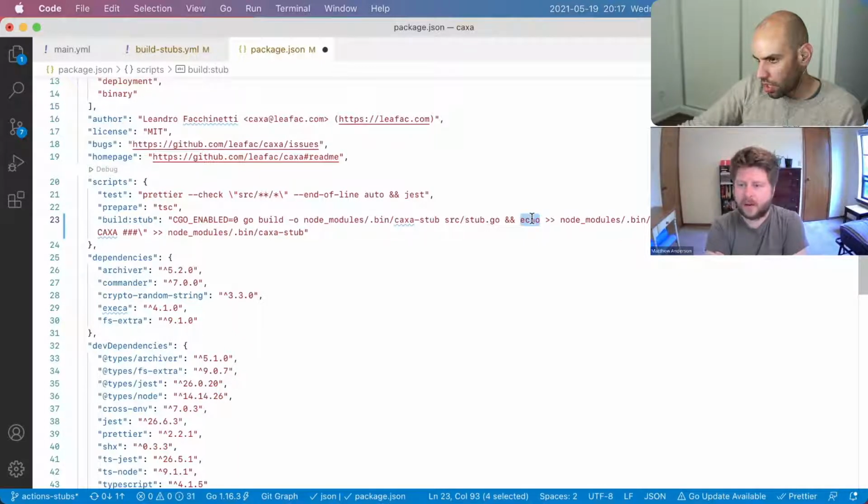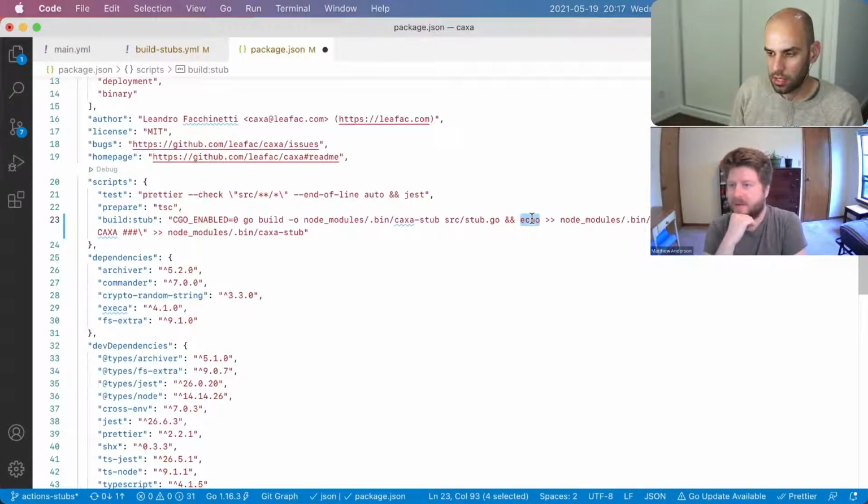Can you do echo and then redirect to a thing with no quotes? You can. I just did it. Okay, then Actions must be weird. Because you can't do that in Actions, but you can do that on normal Windows. Yeah, that is in fact weird. So there are different ways of dealing with this.